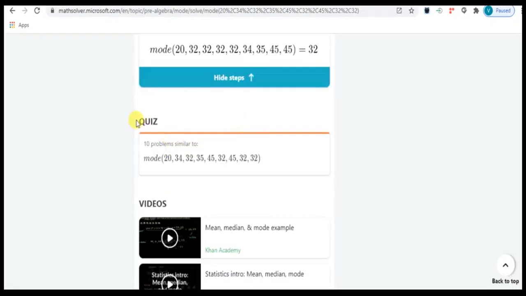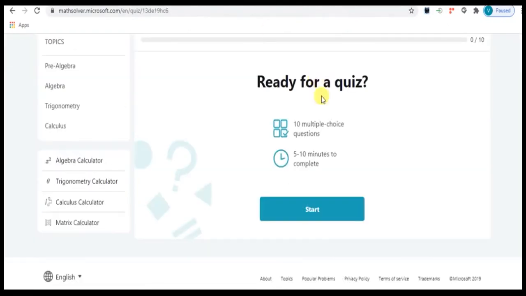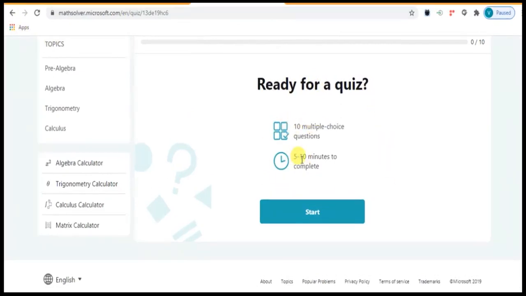It also conducts a quiz regarding that topic. For example, if I click on this, it will show the quiz like this. Multiple choice question. It also shows time to complete. You can start the quiz.